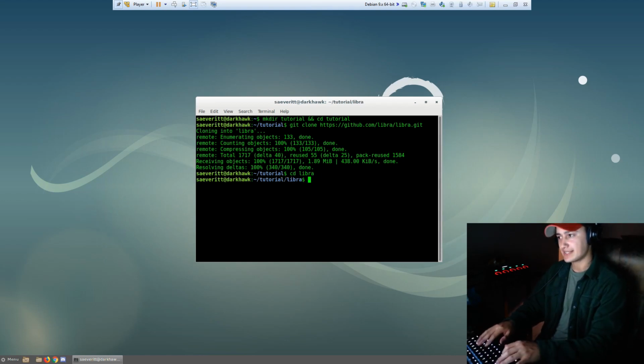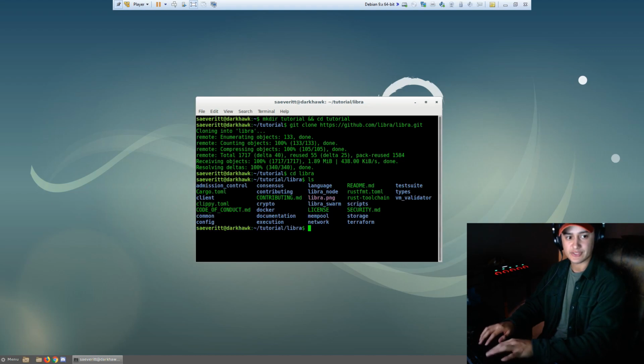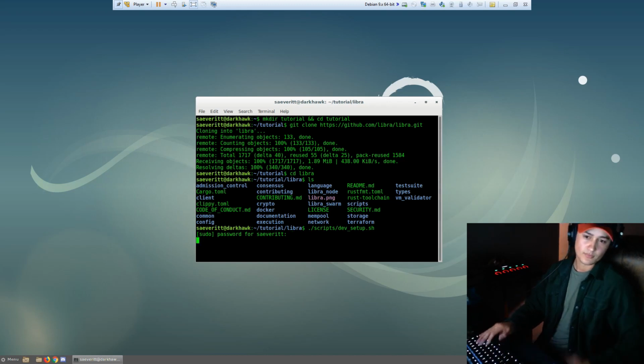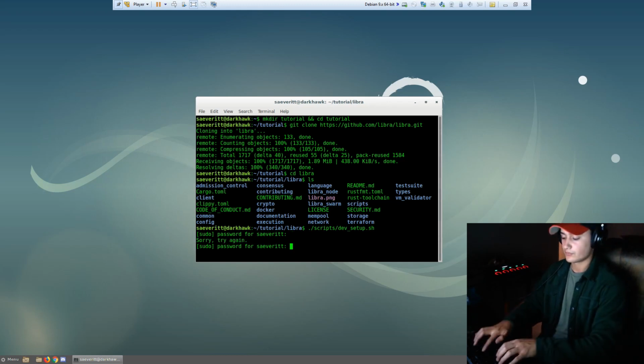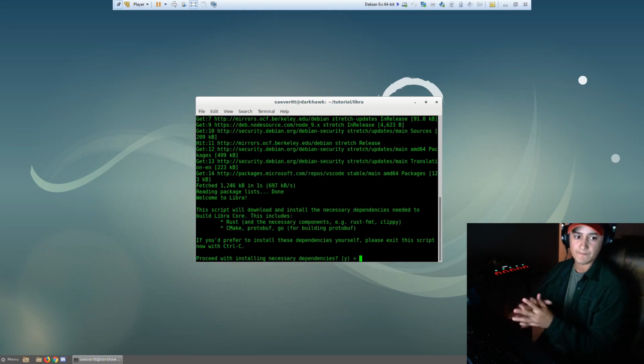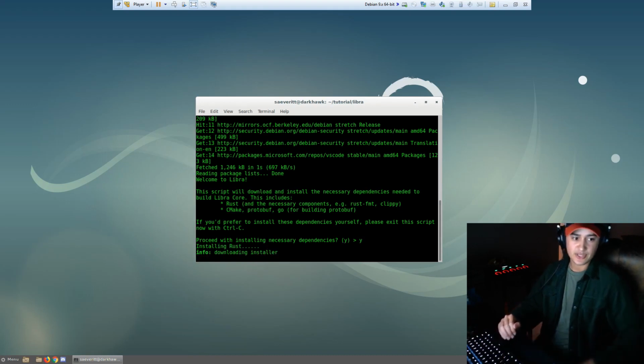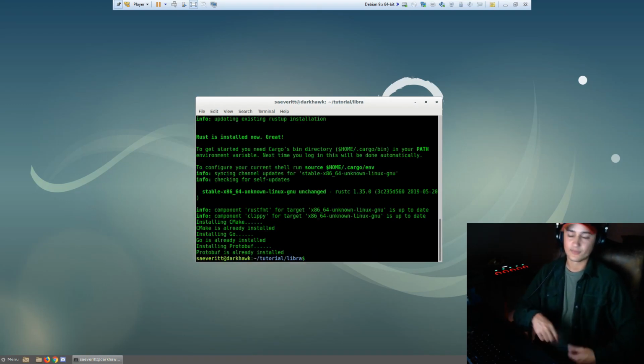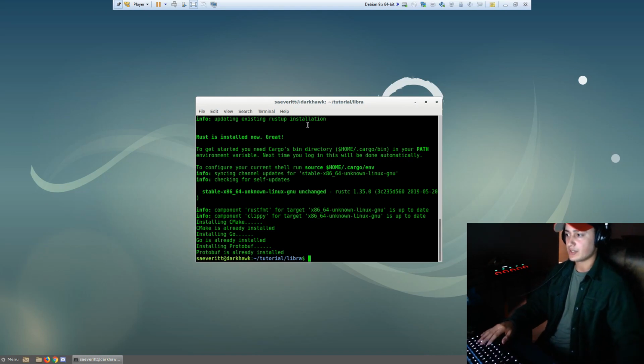What we're going to want to do next is the dev setup. So run this script, it's in the scripts folder, scripts/dev_setup. It's going to run through that, and yes, you want to install the necessary dependencies. Okay, so now that is done, let's actually run the client.